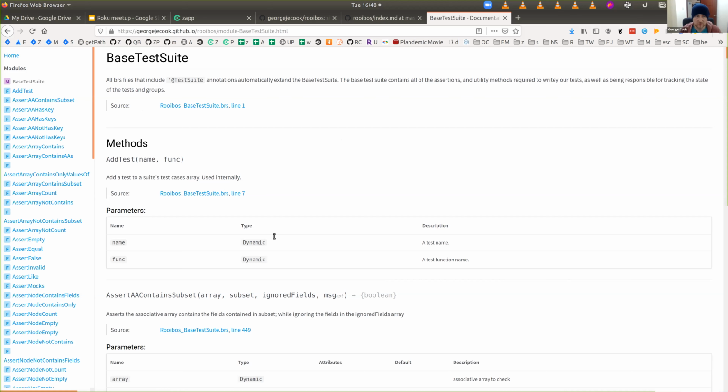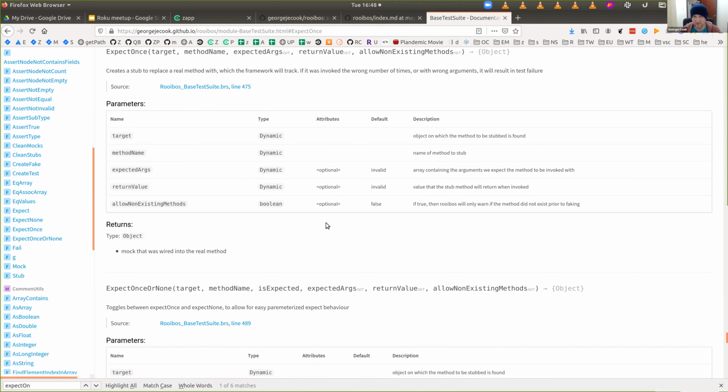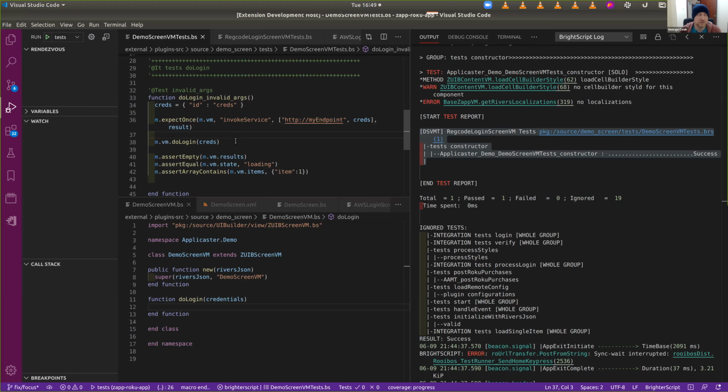For example, I'm talking right now about using expect once. We come down here, and you can see everything's documented in terms of the arguments you need to provide. When we're doing the expect once, we're giving it a target that we want to mock, the method we want to mock, the arguments we expect, and what you can return. This gives us a real lot of power because it means we can literally run any part of our app in isolation without having to run the entire app, and yet take the entire code for a spin.